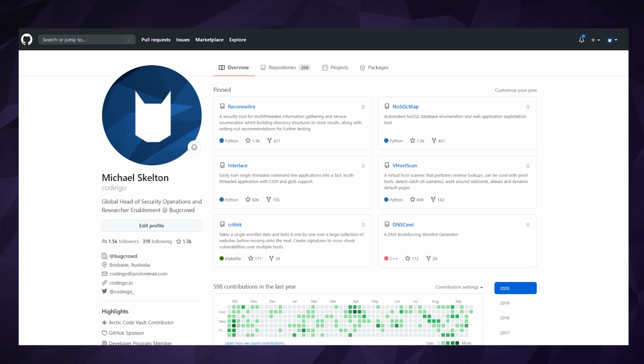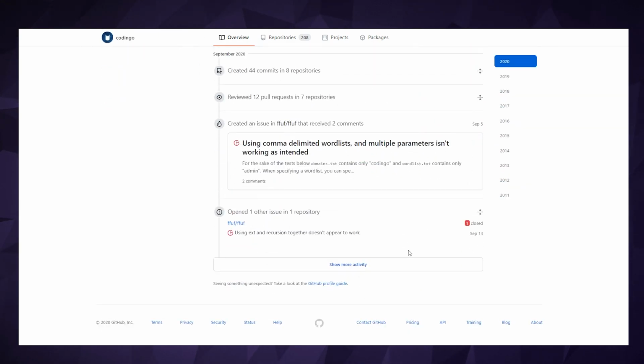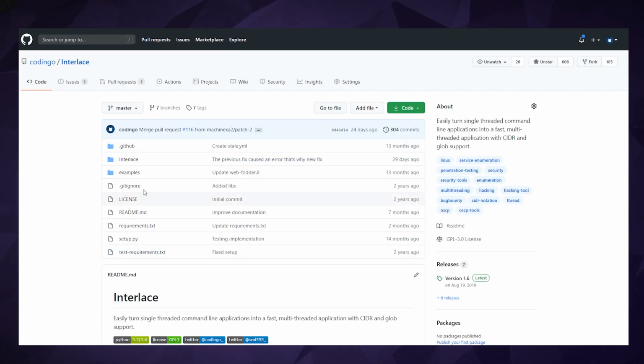So this is a profile. This is my profile specifically. You can see contributions I've made, different activity that I've performed, and then projects that I've started up here. So if we go into Interlace as a project, you can then see all of the files associated with that and the latest changes that were made to them. These are coming from commits, which we'll dig into later. You can also see there's pull requests here.